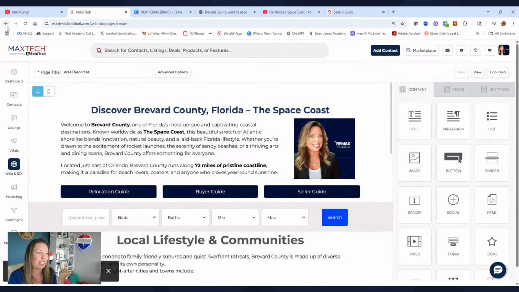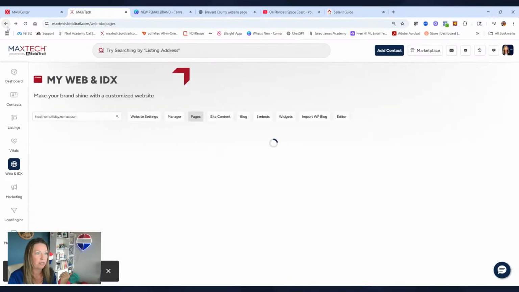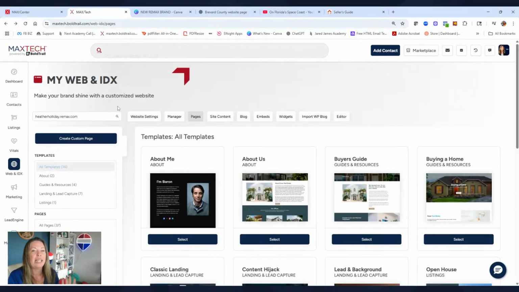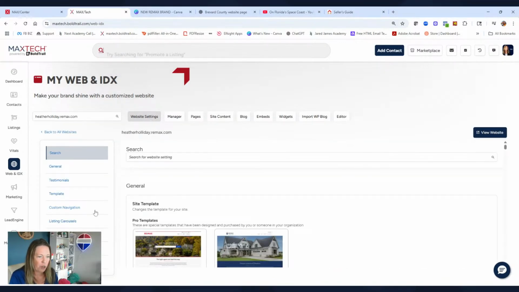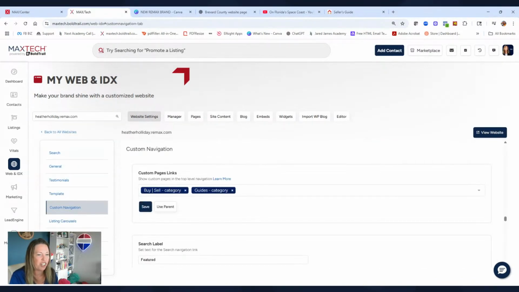Now I'm just going to click the back arrow, because if we want that page to be on our website, we have to add it to our navigation. So I'm going to come over here to website settings. I'm going to scroll down to custom navigation.